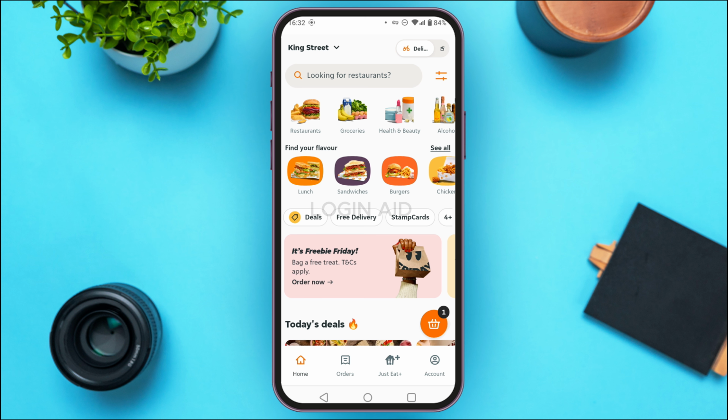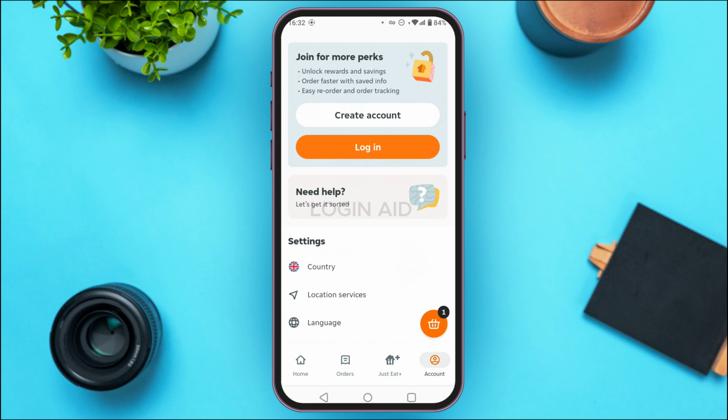At the bottom, you'll be able to find the options like home, orders, Just Eat Plus, account. Tap on this option account that you can see at the bottom right corner of your screen. Now you'll be led to this kind of interface. In this interface at the top, you'll be able to find two options, create account, login. Simply tap on this option login that you can see on the screen.